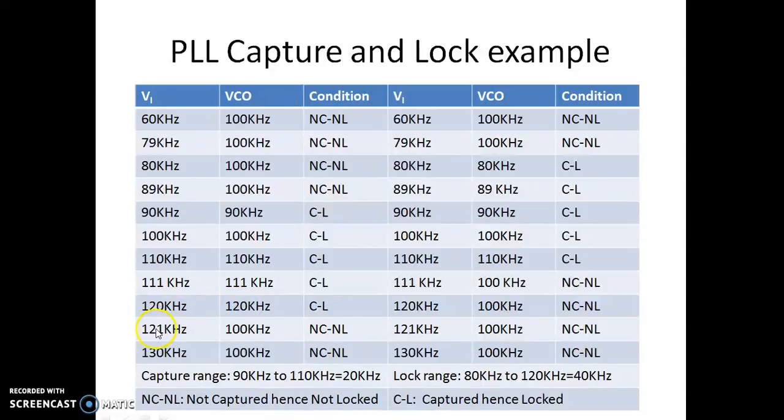Now if it is made 121 kilohertz, you can see it is going back to its original frequency of 100 kilohertz. Now it is no more locked. So we say the PLL has got unlocked. So it is NC and NL, which stands for not captured, hence not locked. Any frequency beyond 120 kilohertz, you can see the VCO frequency is not equal to the input frequency. We say the PLL is now unlocked.